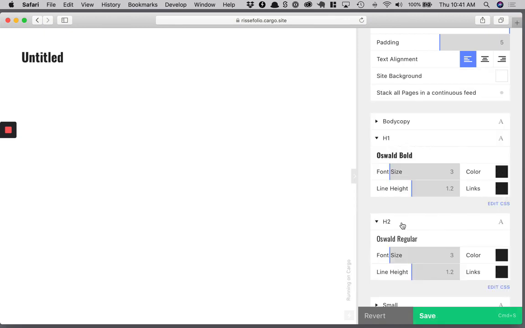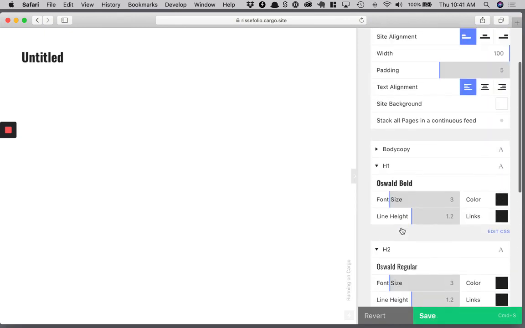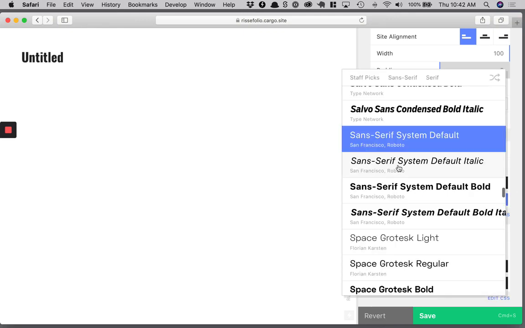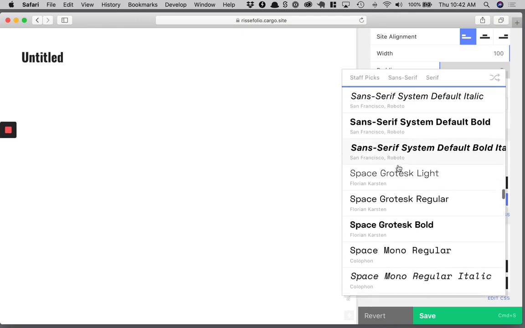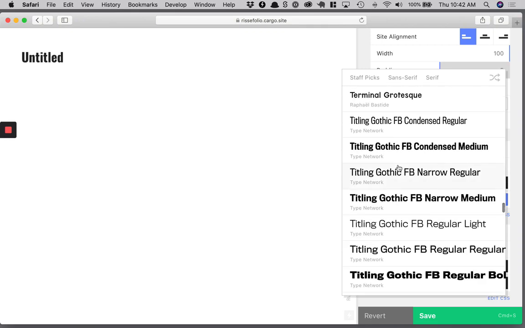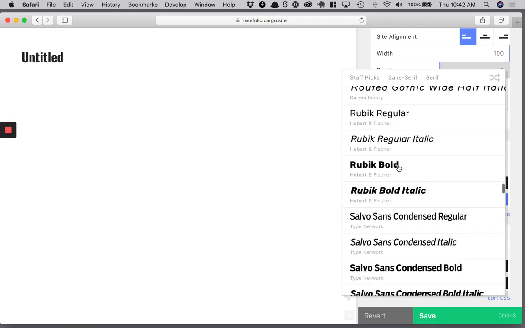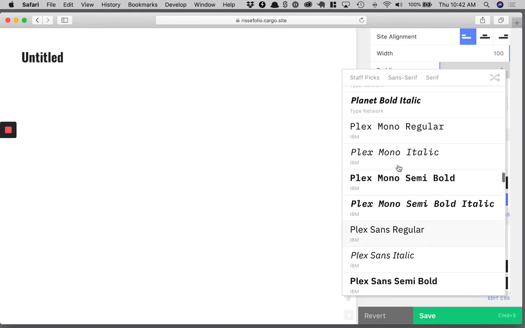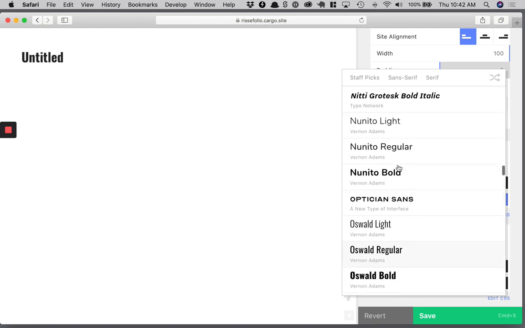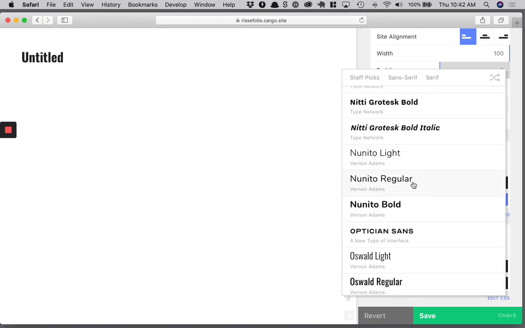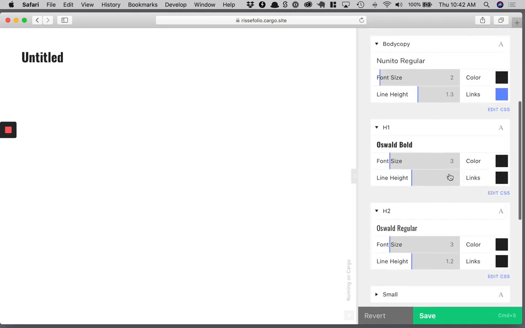And then for my body, I'm going to choose, I don't know. Do they have Open Sans? I'll do Nunito regular. Okay. All right. So I've got my base font set up.